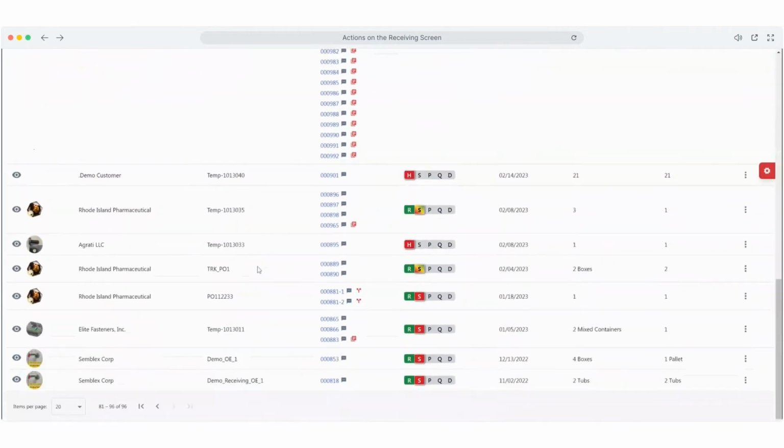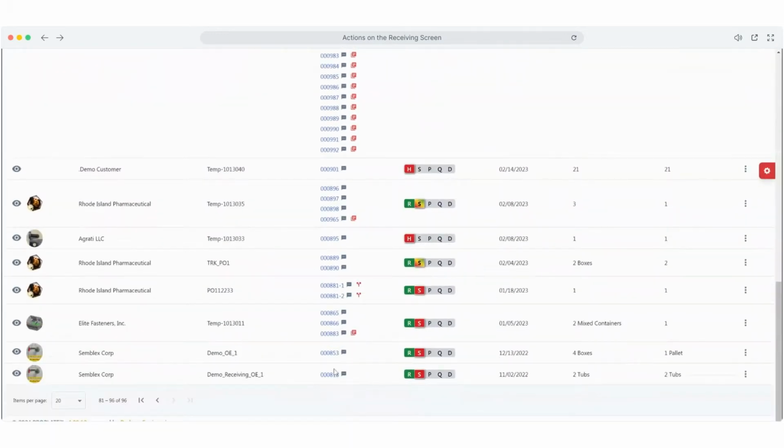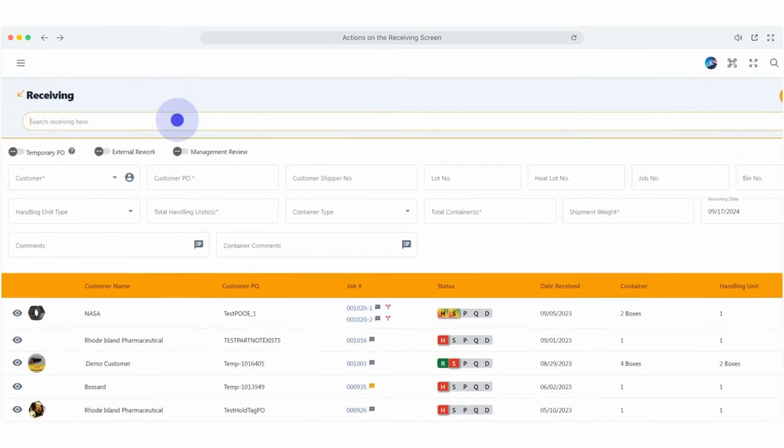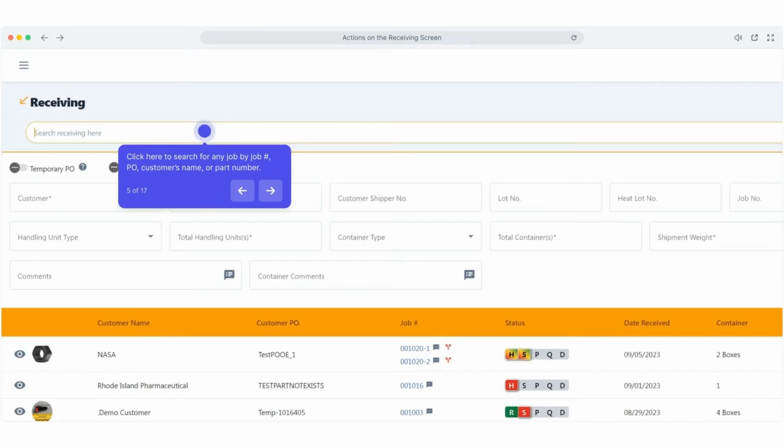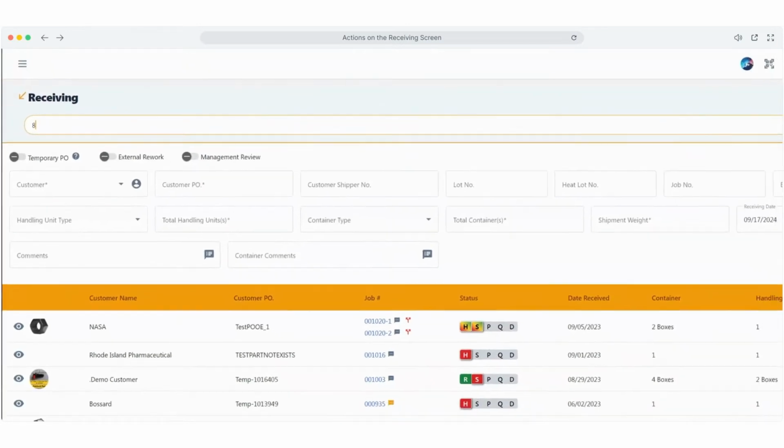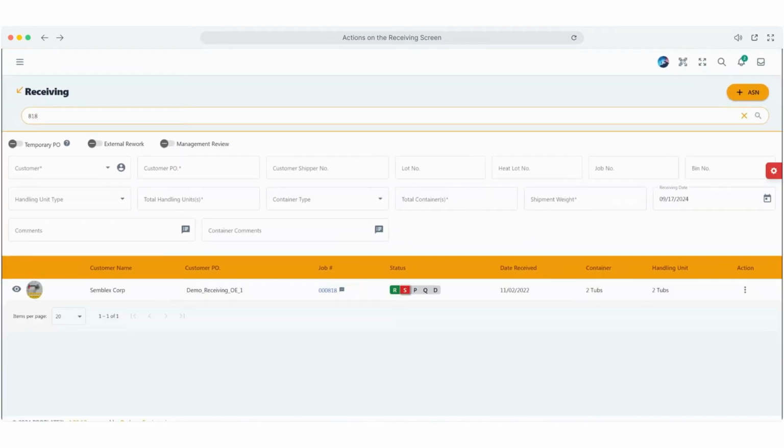Scroll to find the job. For an easier search method, scroll back to the top. Click here to search for any job, by job number, PO, customer's name, or part number. For this demo, we will search for a job by its job number.